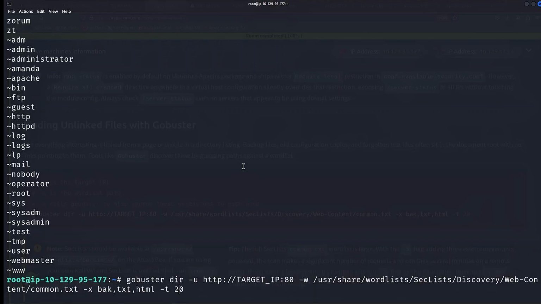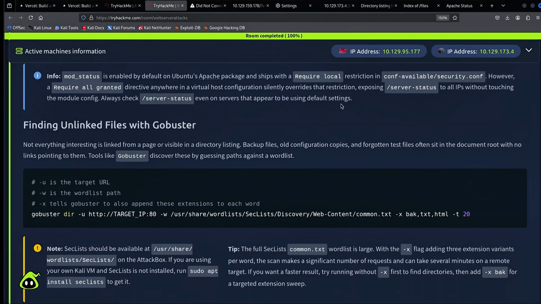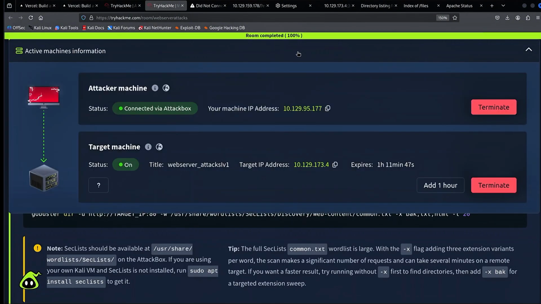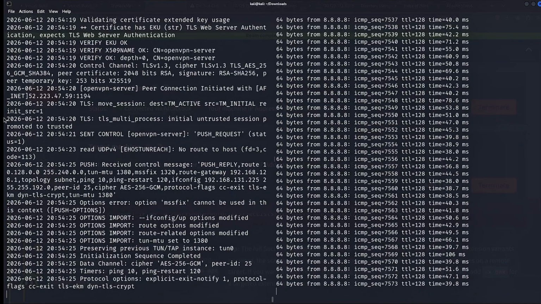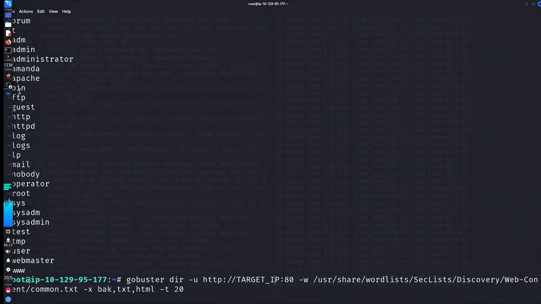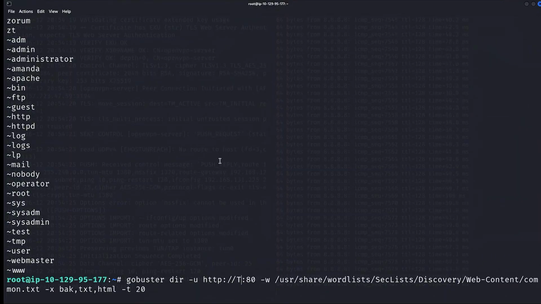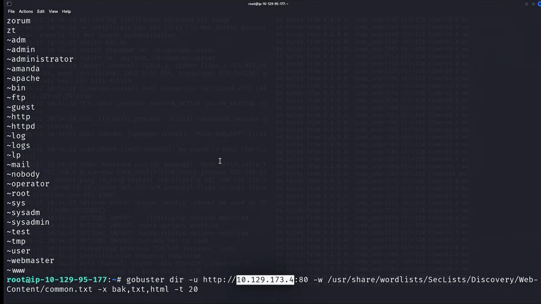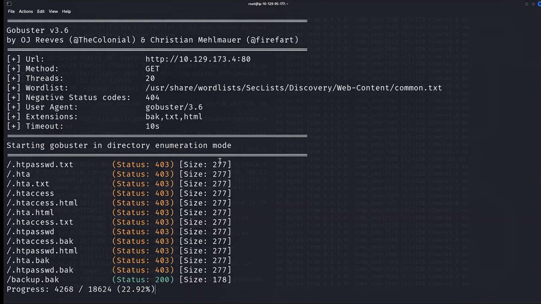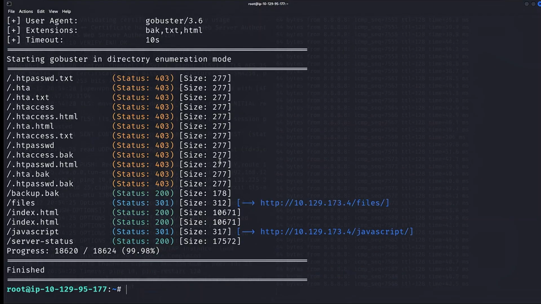So let's fill in the target IP address. We're going to get it from here. Go here, we get the target IP address. Let's just copy it and take it down here. No, not this one, sorry, this one, and then I'll put it there. Okay, everything looks good. Let's send it.